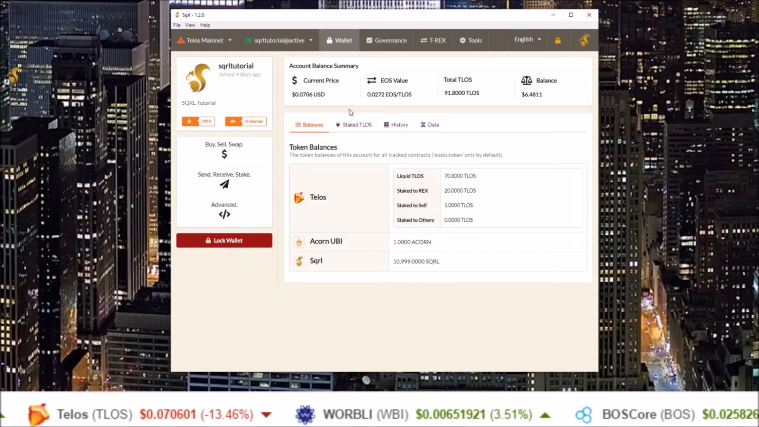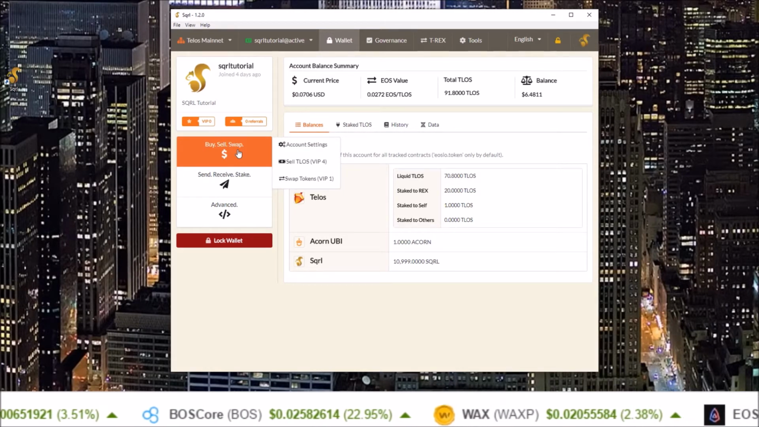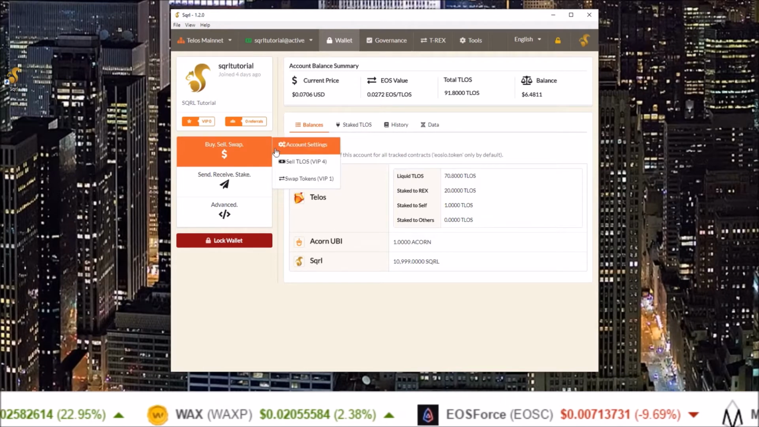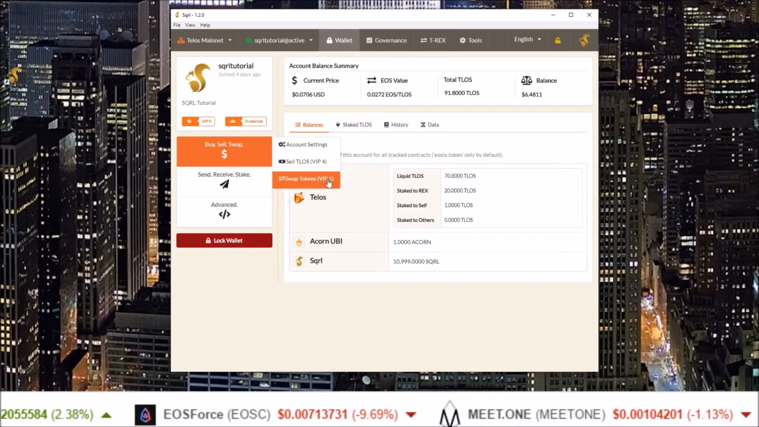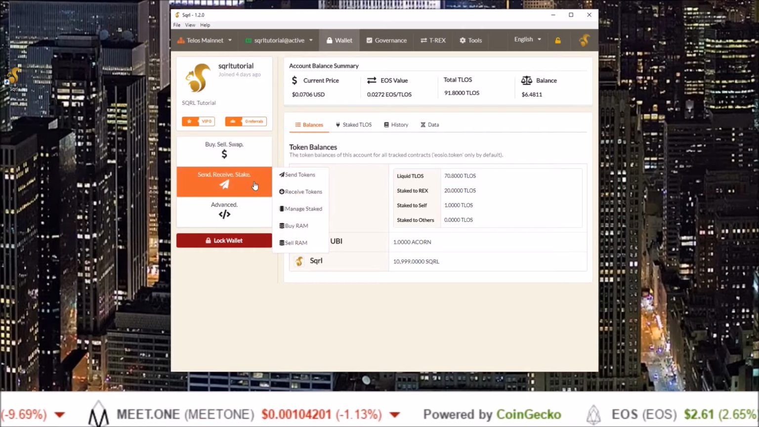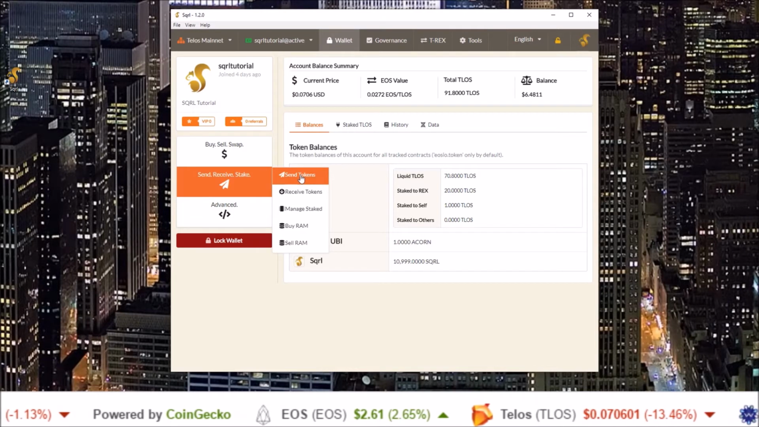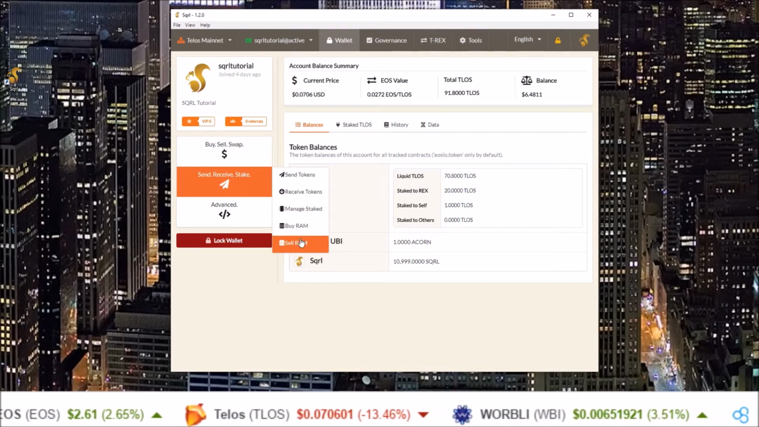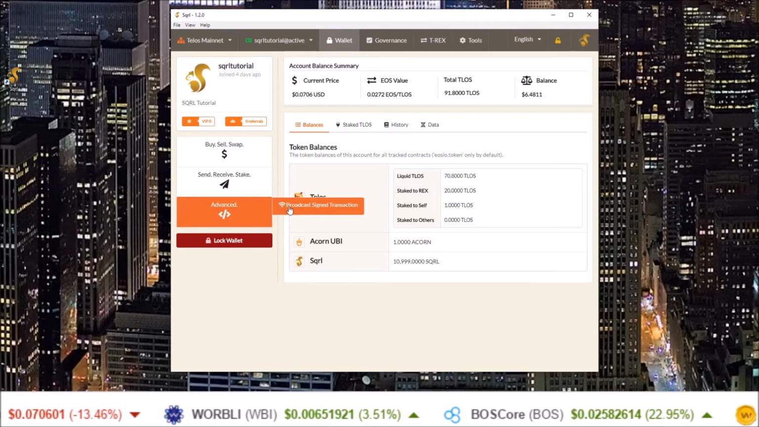Wallet actions are now placed into different sections. There is the buy, sell, swap section. This is where you can move from fiat to crypto, as well as use the Bancor token swap feature, VIP level 1 required for this. Below that is the send, receive, stake. Here you can send tokens, receive tokens, manage your stake, buy RAM and sell RAM, and the advanced tab where you can broadcast signed transaction.